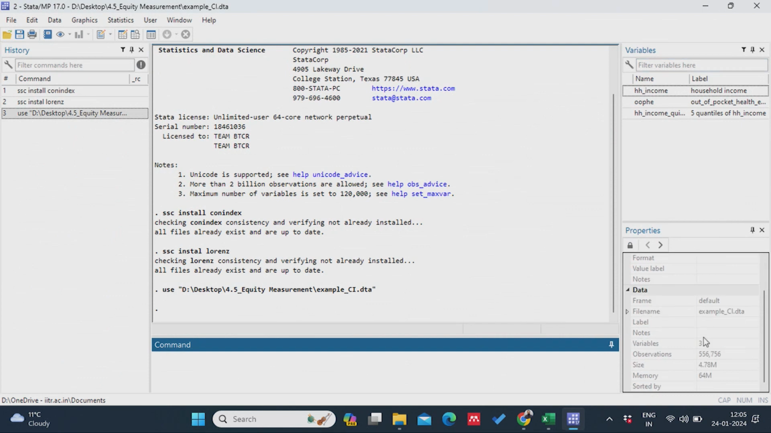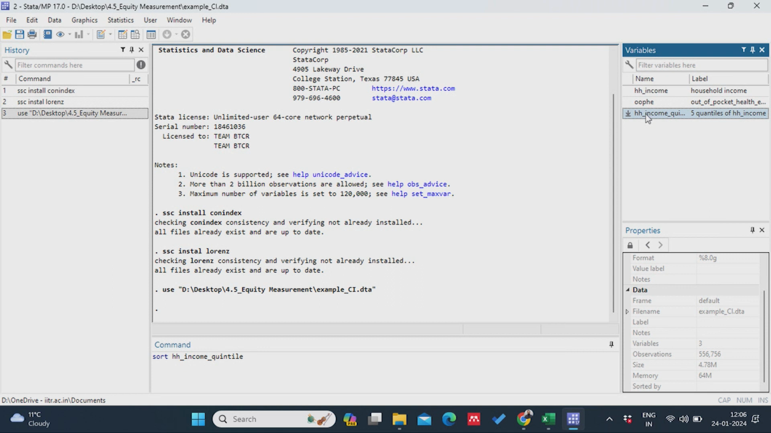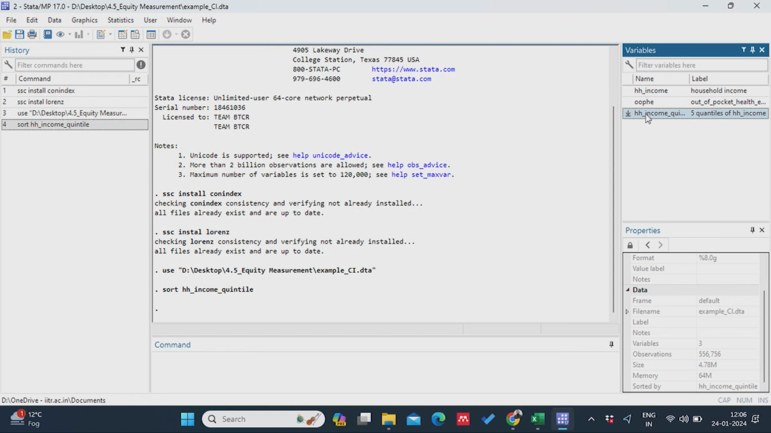and you can just check how many observations. It is 5,56,756 observations in total in the survey data as per the 75th round. Now, the next step is we need to sort the variable, that is household income quintile. Okay. So, it has to be kept as poorest, then second poorest, then middle, then accordingly till the richest one.